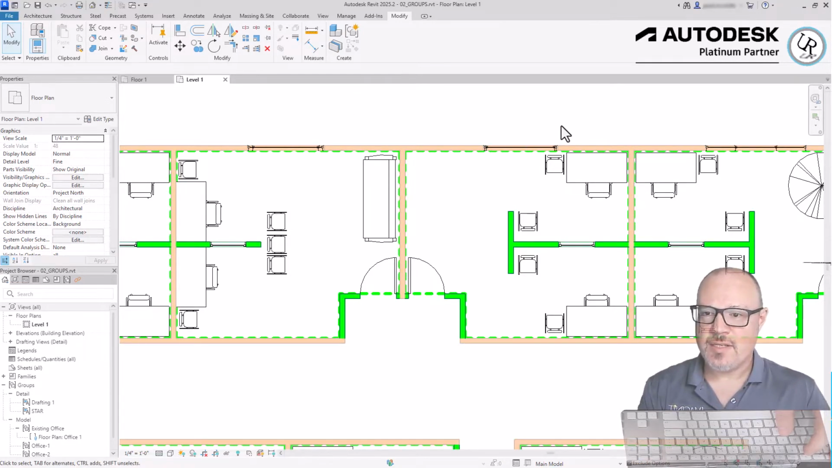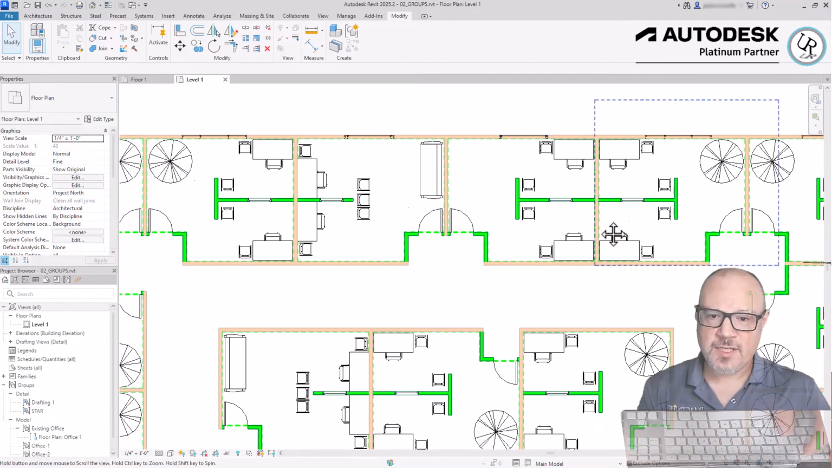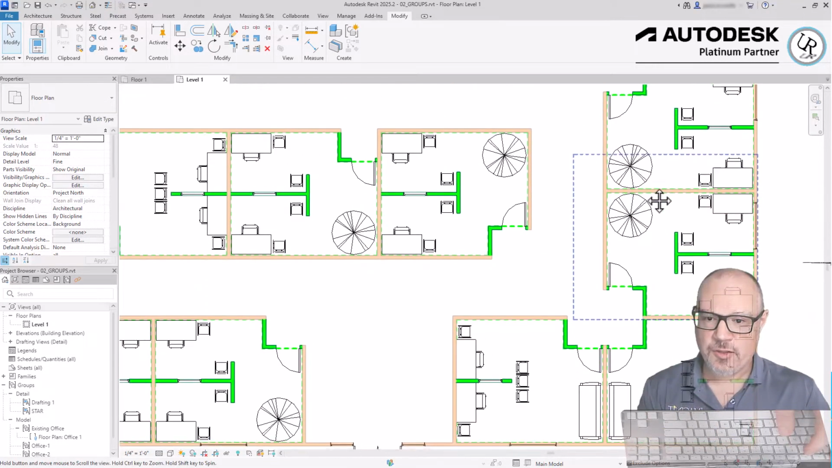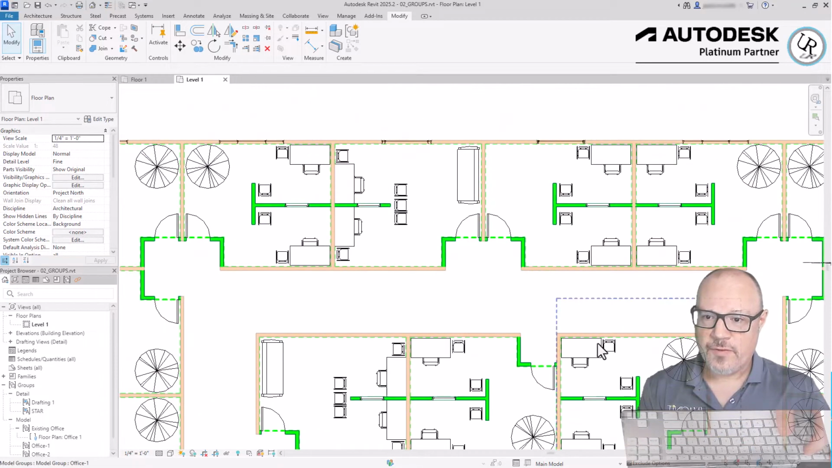So that means that it is not going to be part of a material count or a takeoff cost, or it's not going to show up in a schedule. That location of that element has been removed from the project. Notice that that same tree is still in all of the other office groups.